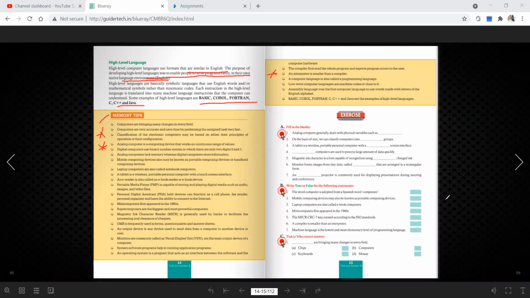So coming to the exercise: fill in the blanks, true or false, tick the correct answer. You can do it in your book now by pencil, but later you all should copy it down in your copy. First is voltage. Here I am writing the answers, please copy it down, because here it is looking very bad.